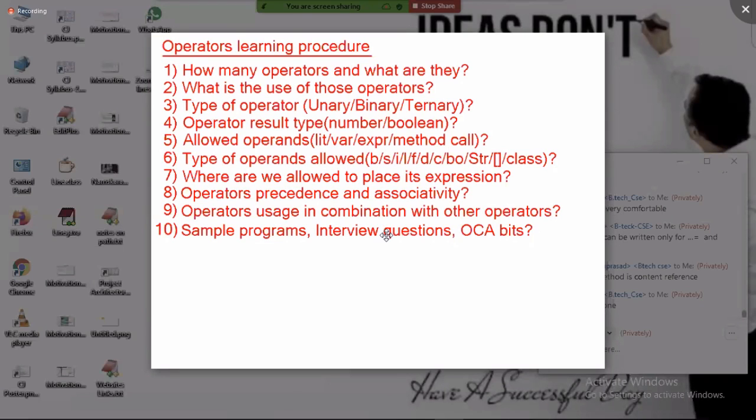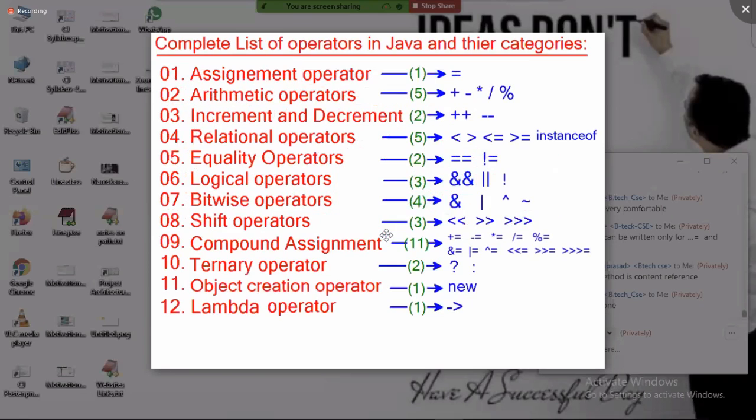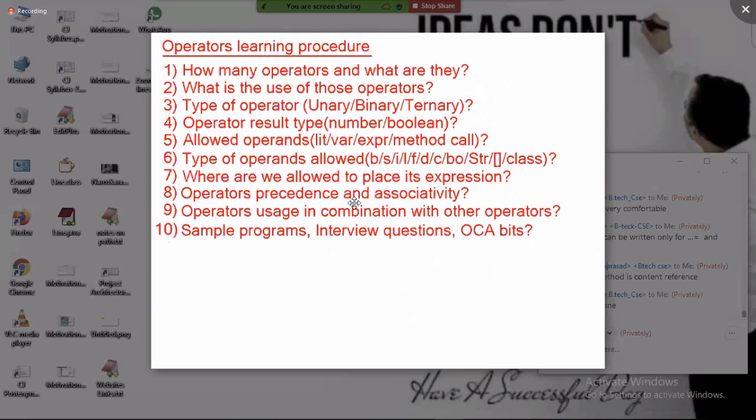Now, let's try to move to the next operators. What are the operators? Logical operators. Again, you need to apply all these 10 points on logical operators. What is the first one? How many operators? Tell me how many logical operators?